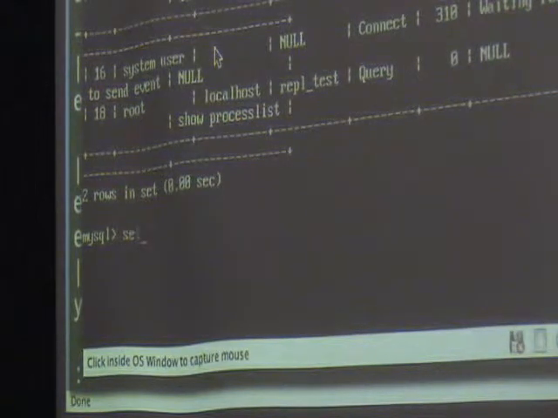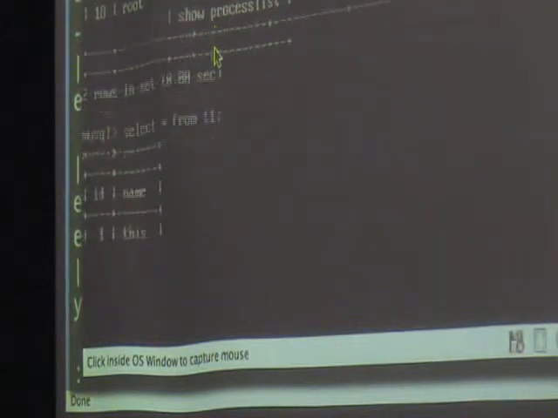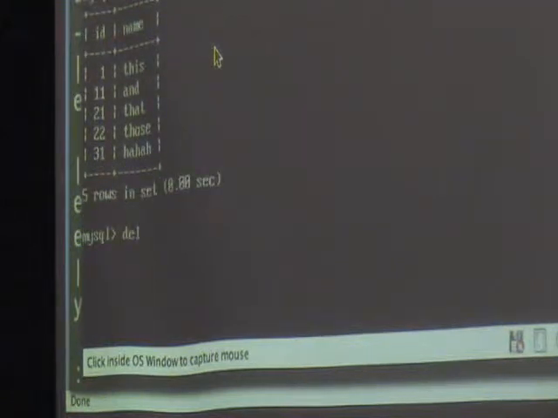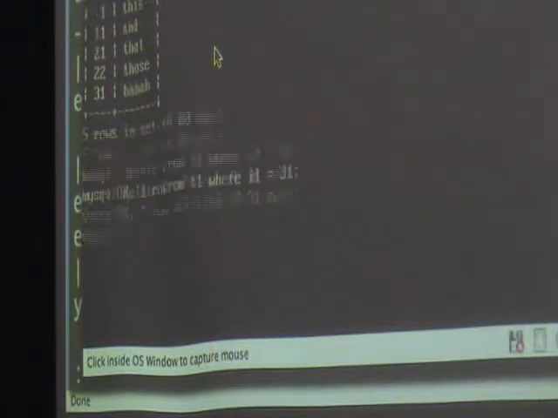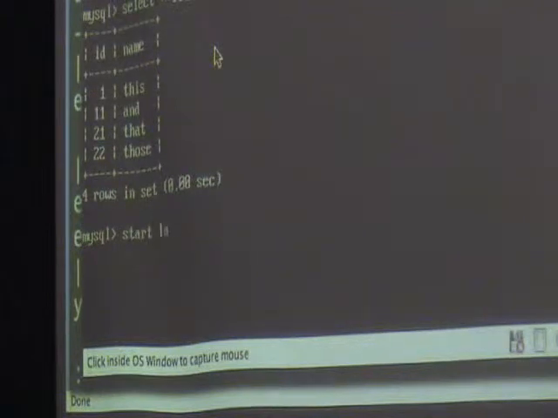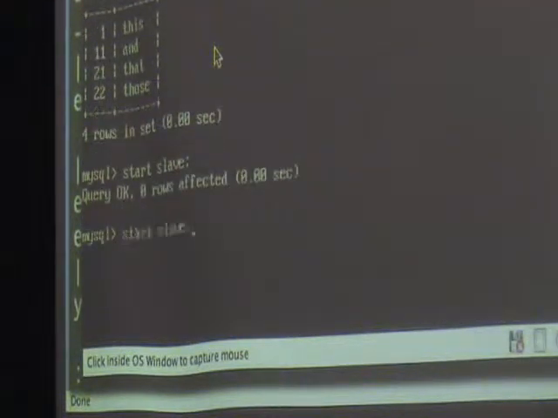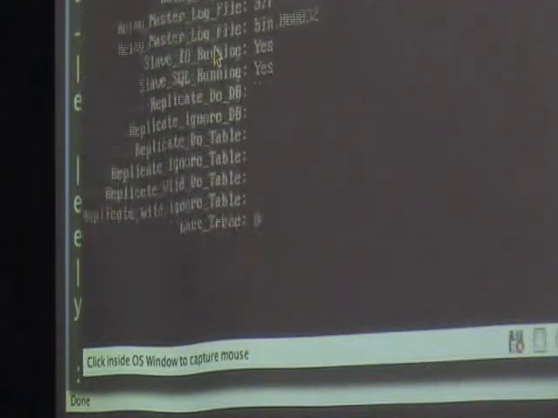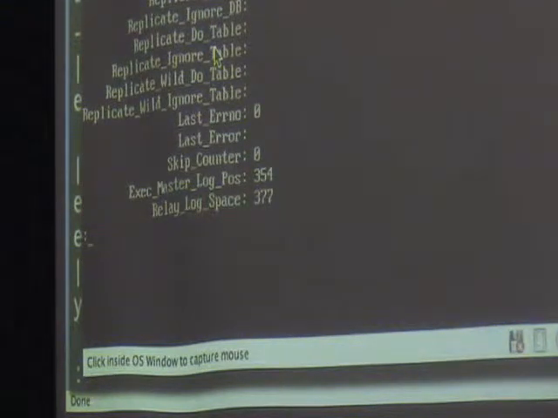Select start from T1. It depends what the actual query is. It's trying to insert it. Delete it, because of the ID.